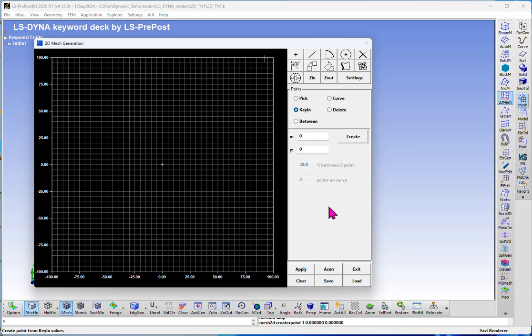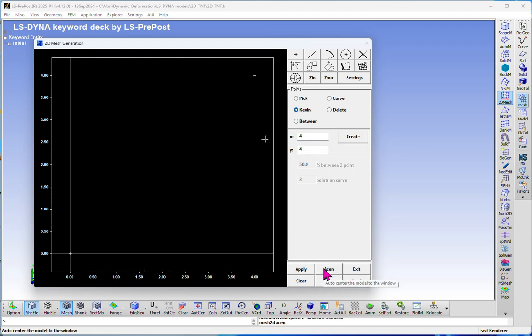create, and then a 4 centimeter radius hemisphere will have a point, if I'm going to just make a hemisphere, at 4, 4. So let me hit 4, 4. Let me hit create. Now I'm going to auto center so that it brings it in. And I only need 2 points to define that.